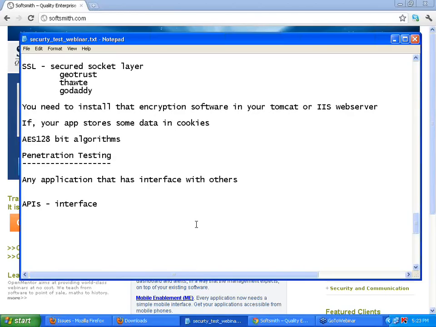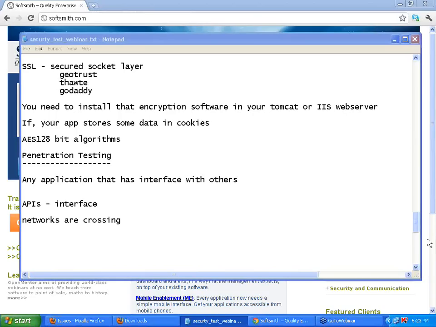Wherever APIs are exposed and wherever networks are crossing. For example, two banks are interconnected. Wherever networks are crossing, interconnection happens. These are all the places penetration testing needs to happen. So as a tester, what should I do? Again, one person has asked, is this webinar enough to do security testing? No. In this webinar, what we are trying to do is give an idea about what is security testing.